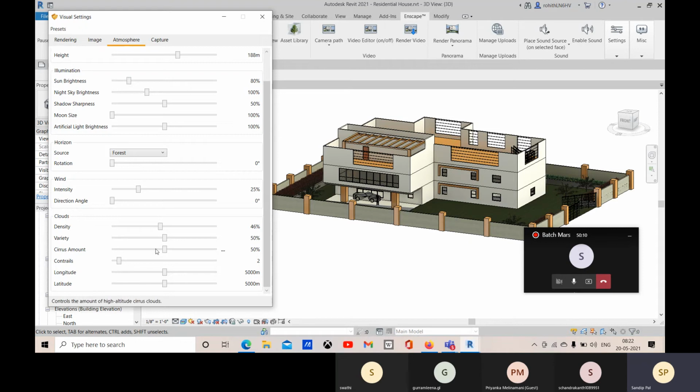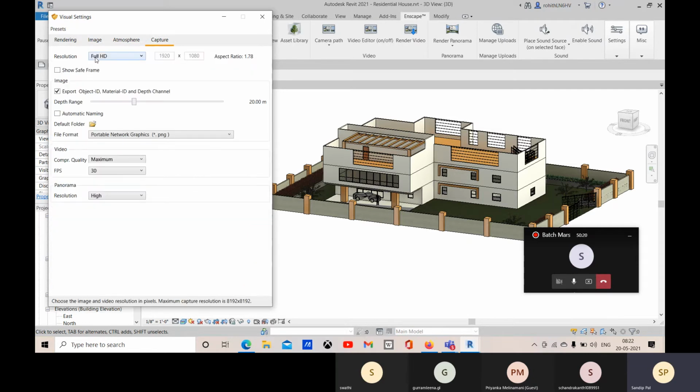So this is for high altitude. Okay, for this cloud option, and density is there. So these are the options, and for capturing, what will be the captured image quality resolution? Here you can choose like Ultra HD or Full HD. These options are available here.